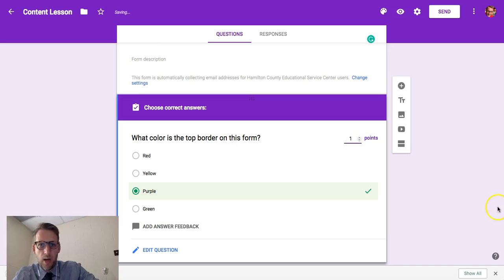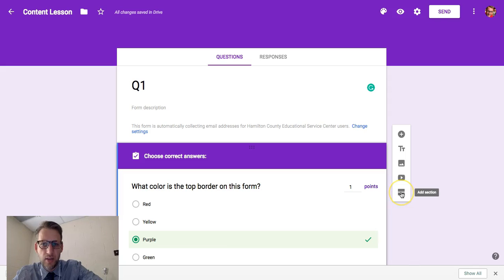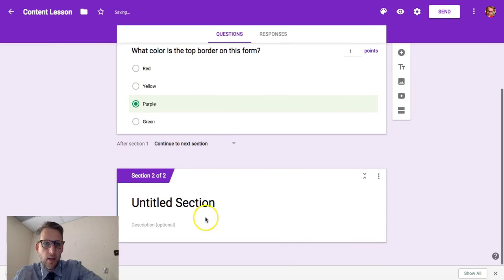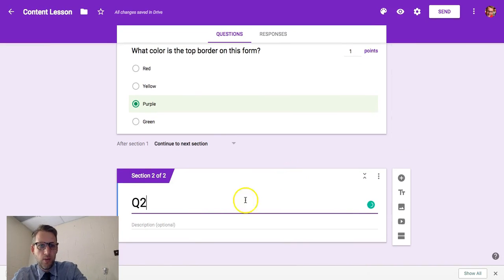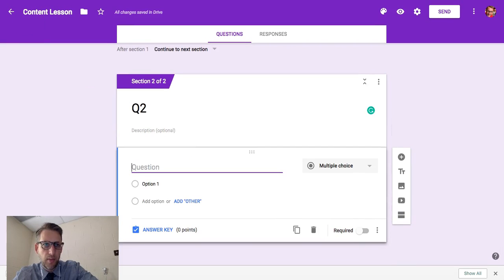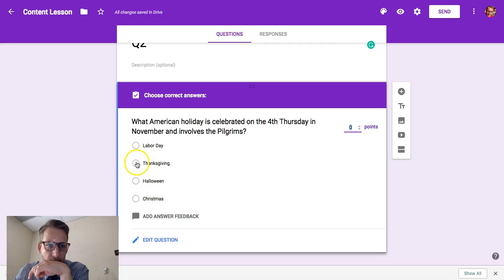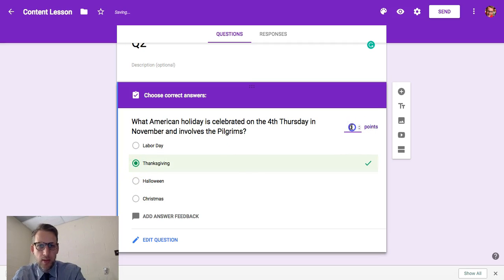Now, before we go on, I'm going to go ahead and just add our next question, and you'll see each question is going to be a different section. So this button right here changes the section. So add a section. We're going to call this one Q2. Click the plus sign to add a question, and then I'm going to input my question real quick. So here's my question. American holiday celebrated on the fourth Thursday of November, involves the Pilgrims. You're going to click your answer key, and you're going to call it Thanksgiving, and give it 1 point.